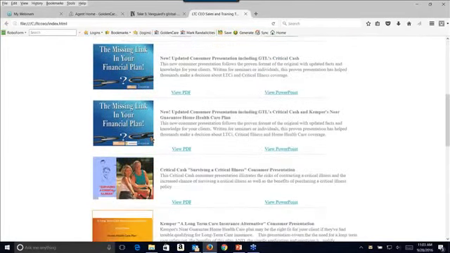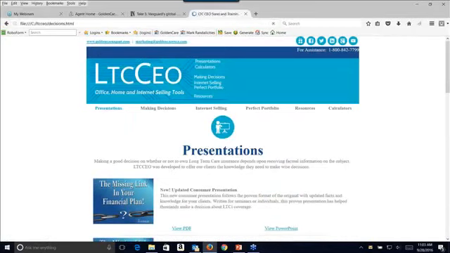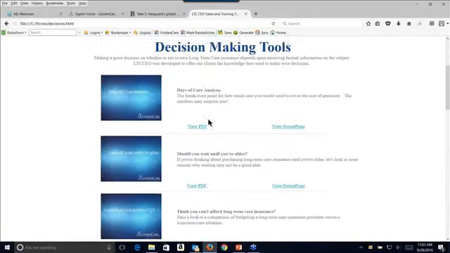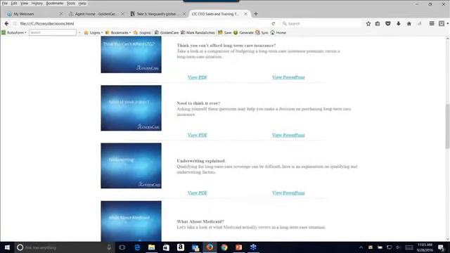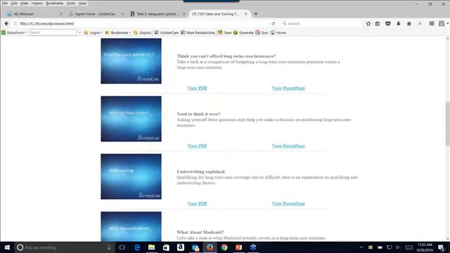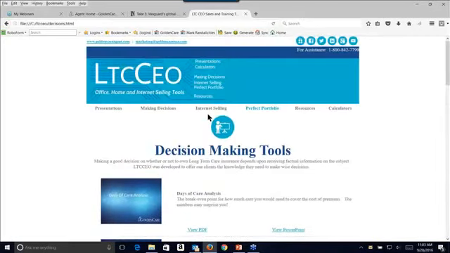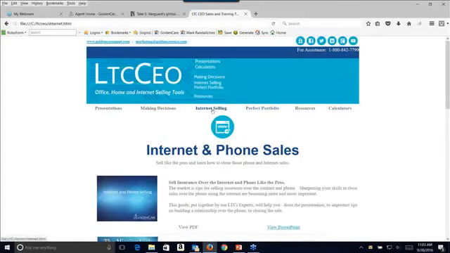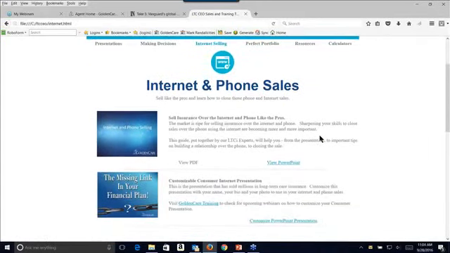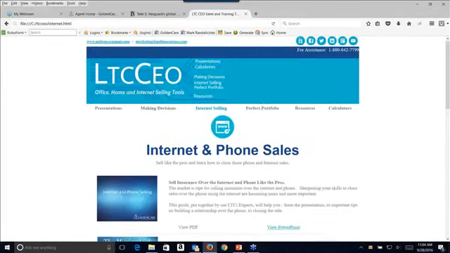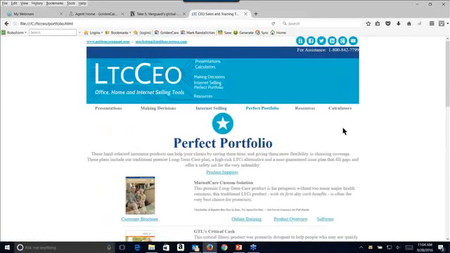I've got the presentations on the first page. I've got the making decisions tools, which is an answer to every big objection that you get in long-term care insurance. Then internet selling, which will take you to a sales and training course on internet selling and the customizable consumer presentation. Then the perfect portfolio.